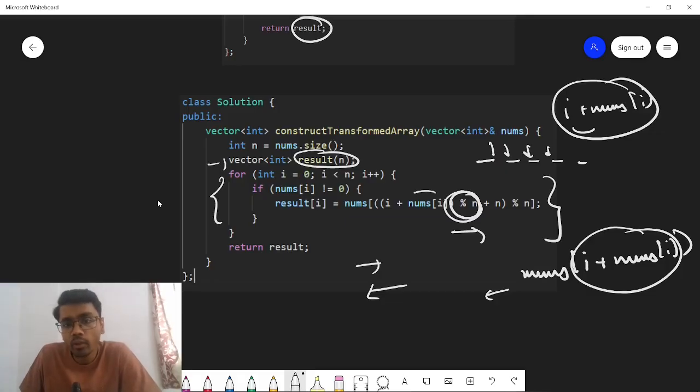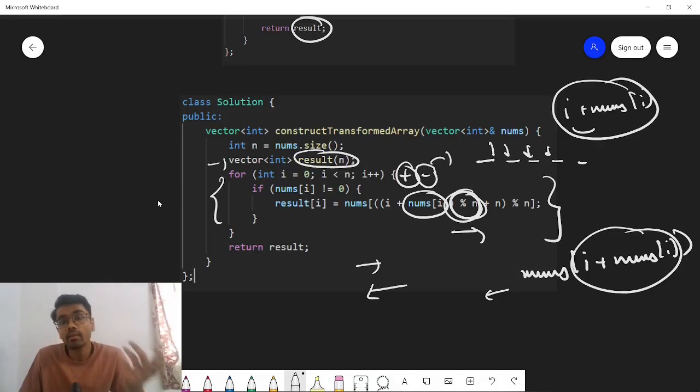And whatever the nums of I value is, it can be either positive or negative. So in positive, we don't need to take care about anything except for this circular part. But if it is negative, our index can go negative also. So we don't want that, because negative index doesn't exist. So we are doing plus n and mod n again, so that it could balance it from negative to the positive side, and we can do the iteration forward. So this is what we are doing.